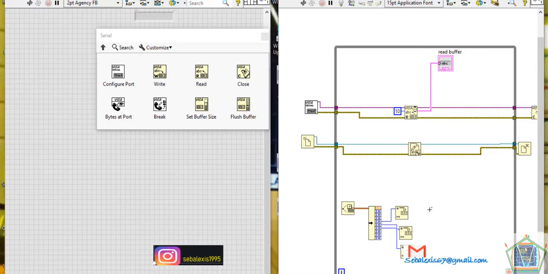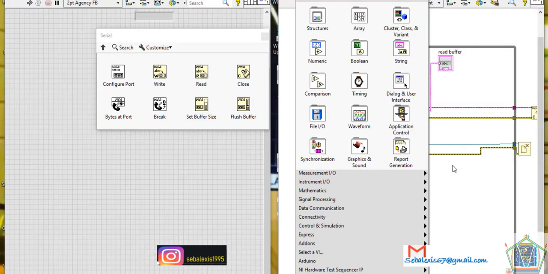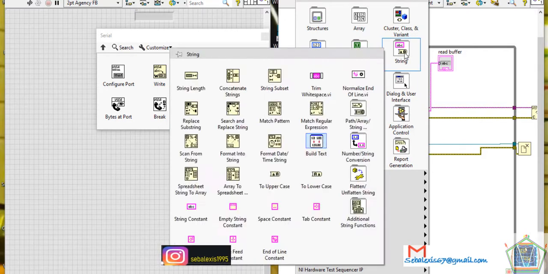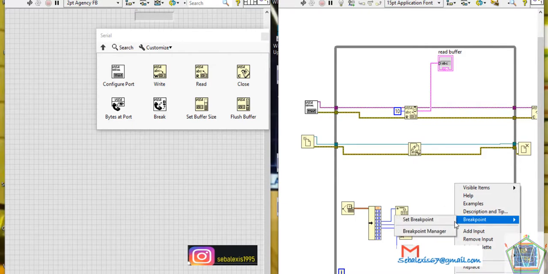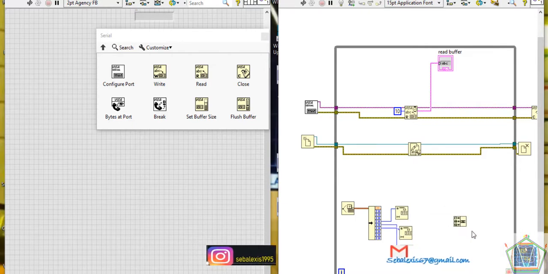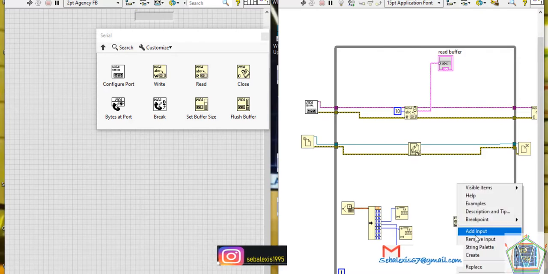file. If we try to concatenate all, what will happen? We will come here and bring this icon called string concatenate. Because we will have multiple outputs, we are going to left click here, then add input.